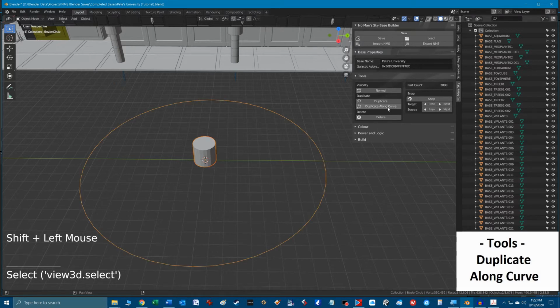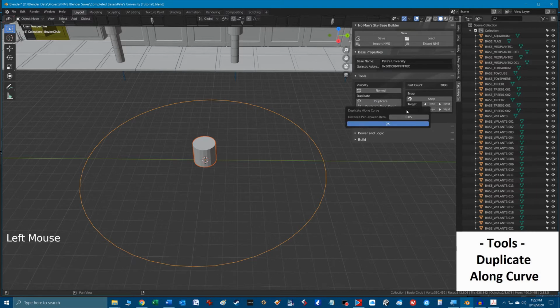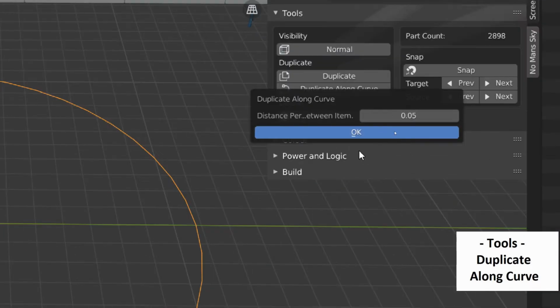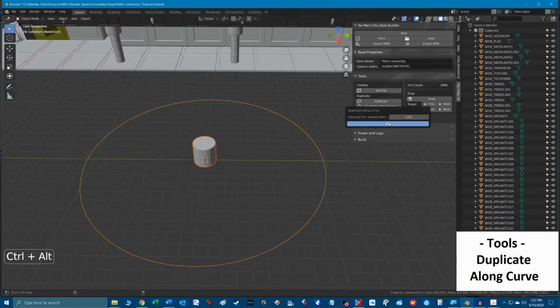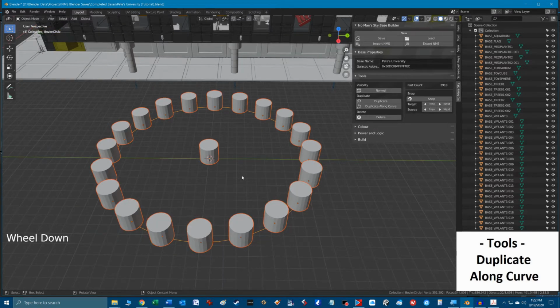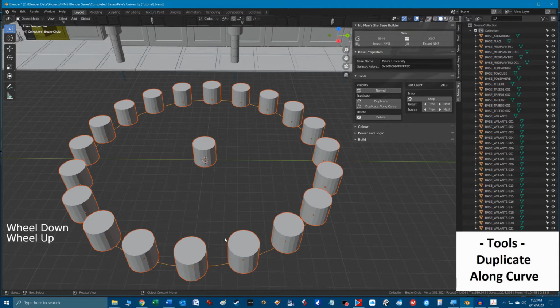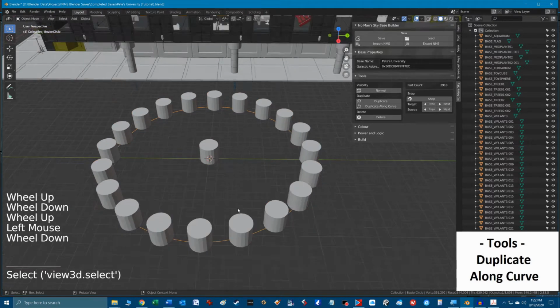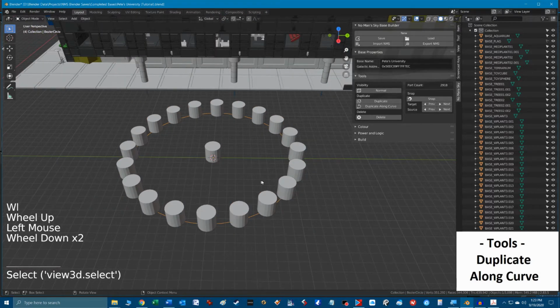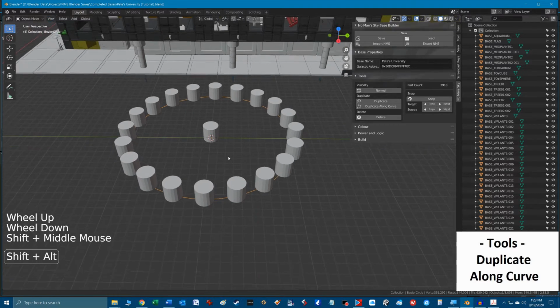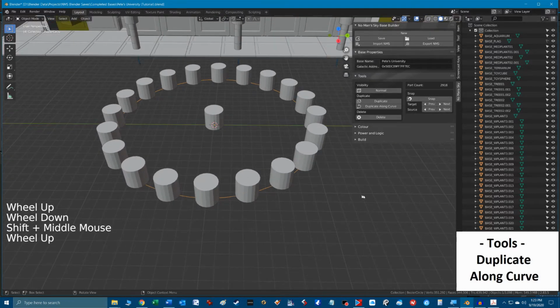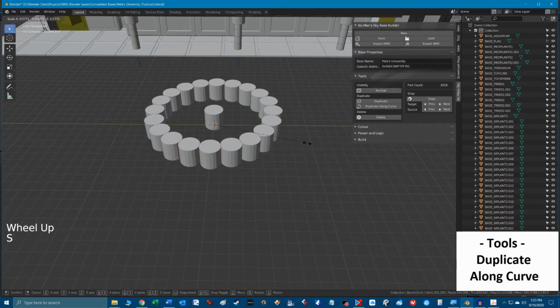Now in the plugin menu, select Duplicate Along Curve and it will come up with a distance between item enter box. This value needs to be between 0 and 1 and represents how far apart the duplicated items will be spaced along the curve. Let's start with 0.05 to see what we get. Okay, that's cool, but I want my cylinders to be just touching each other. You can do that by either redoing the duplicate along curve process using a smaller spacing number, or you can grab the circle and resize it until the objects are touching like this.